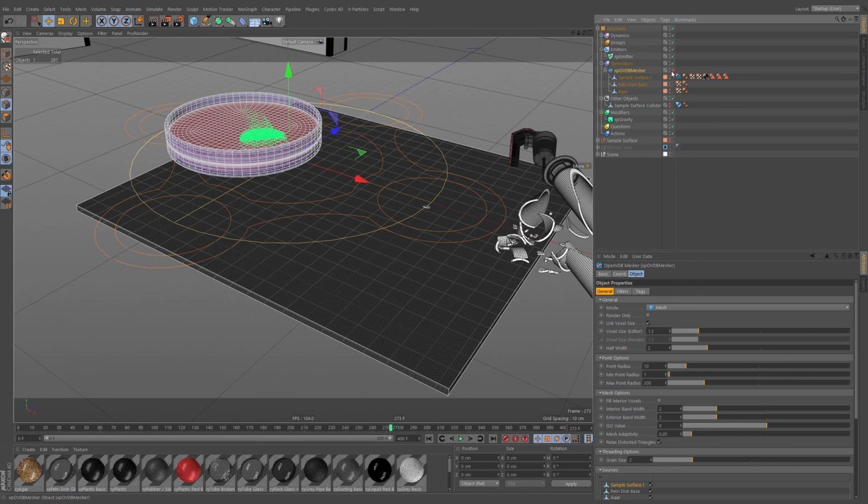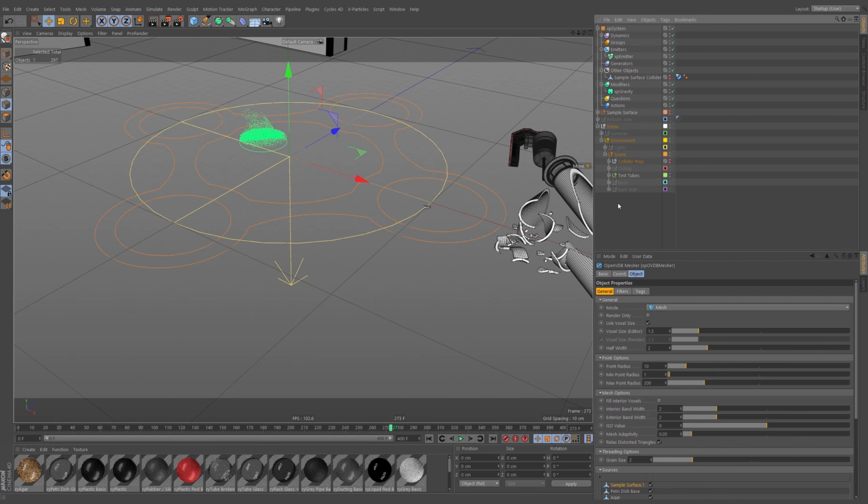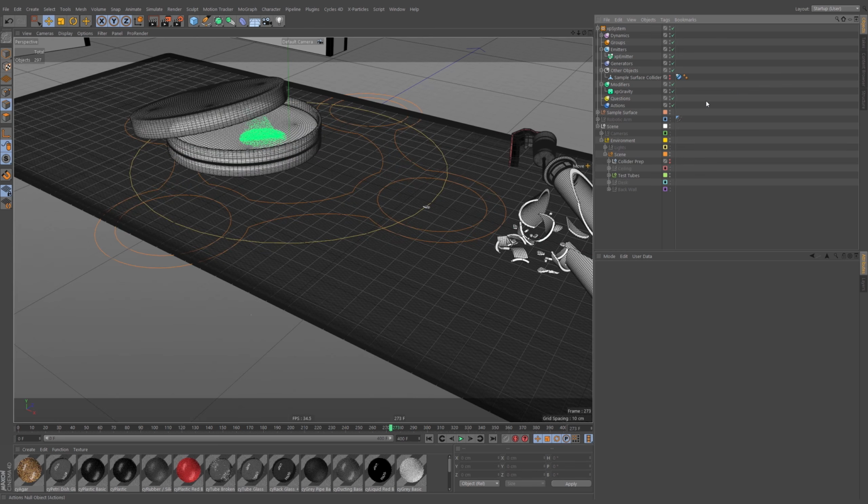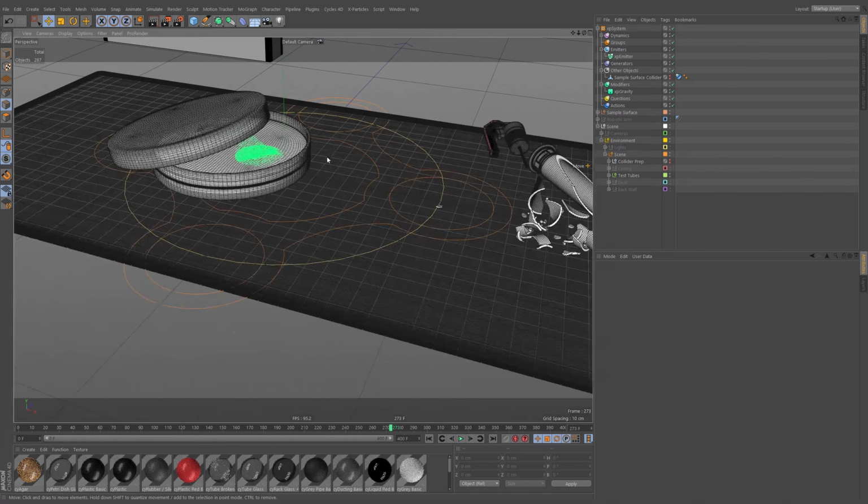Oh, that's actually our... As I just said, it pulls all xParticles objects out from where they were sat, and it's taken our xpOpenVDBMesher out as well. So let's just put that back in there. And let's turn our sample surface back on.